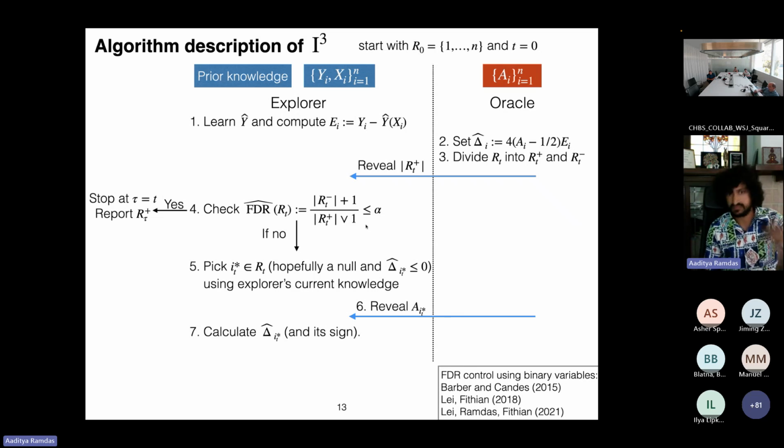And so now I can calculate that person's delta hat I star T and its sign, because now I know their AI, so I can calculate what actually happened. Did I kick out a treated person, or did I kick out a control person? Did I kick out a person with a positive treatment effect or negative treatment effect according to my current model? You can calculate that, and you can amend your model and so on.